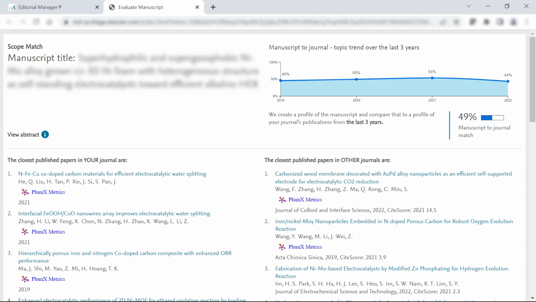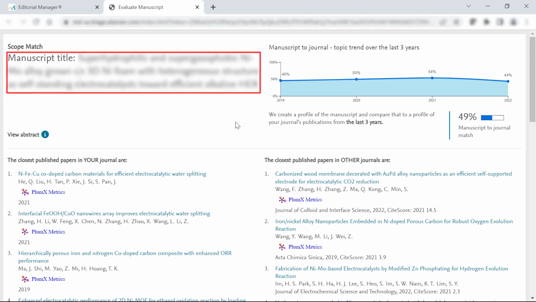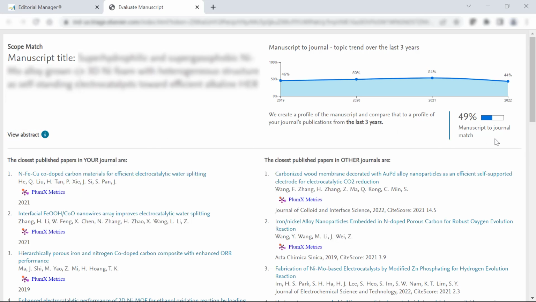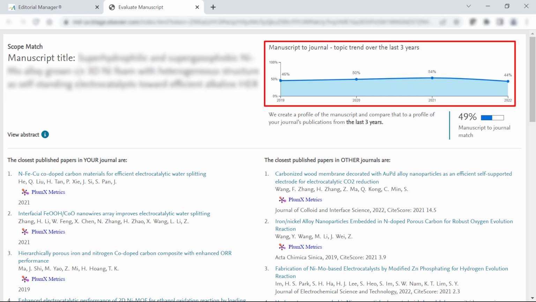At the top left of the page, you can view the manuscript's title as well as the abstract by clicking or hovering your mouse over the eye icon next to View Abstract. At the top right of the page, a trending graph is shown, which displays the manuscript scope match to this journal over the past 3 years.